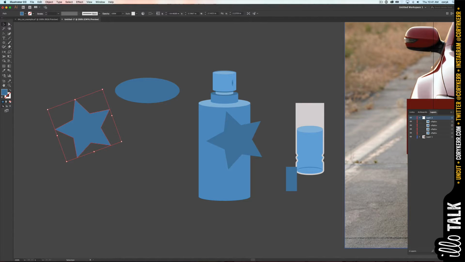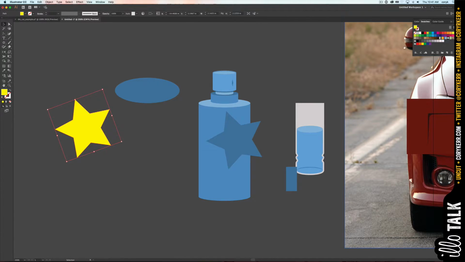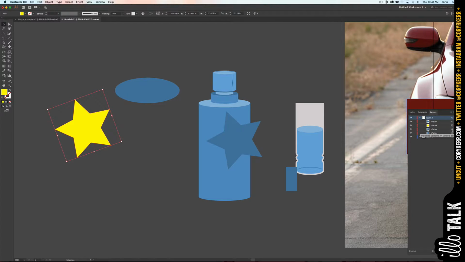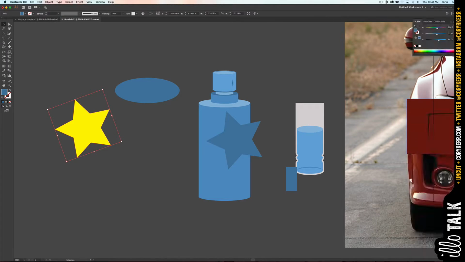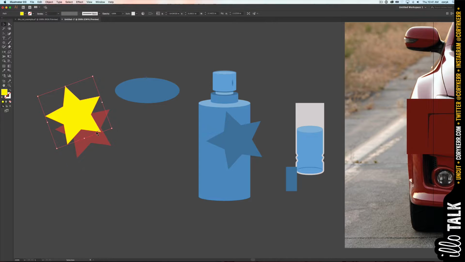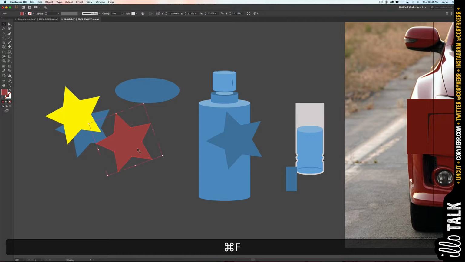And so, just for illustration's sake, if I grab that like that, and we'll make this one like that, so you can kind of see that they're all exactly on top of each other. But if I take this one, Command C, Command F goes on top, Command C, Command B goes on bottom.